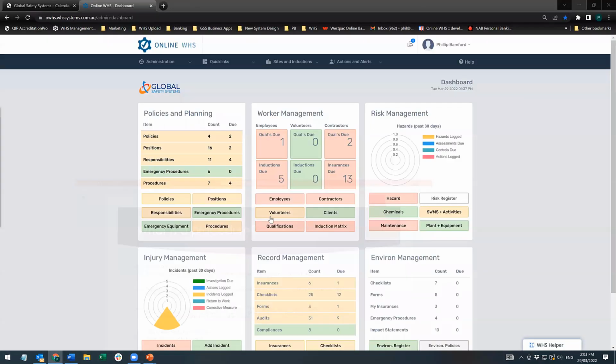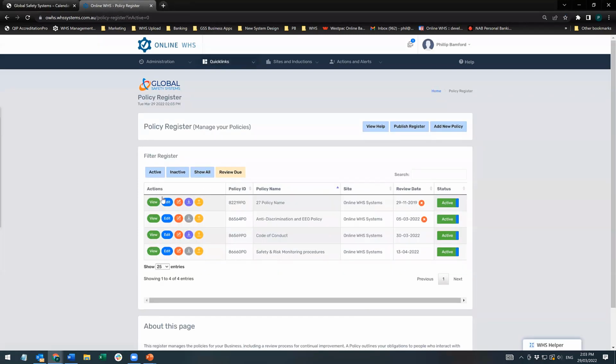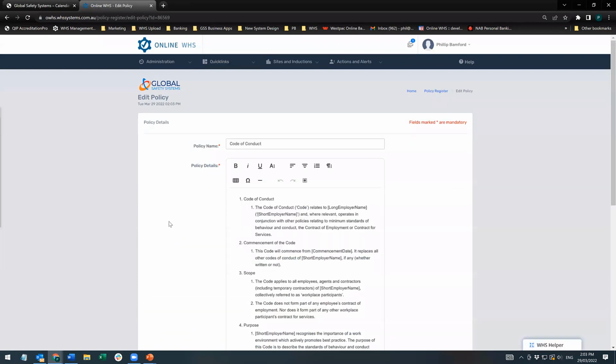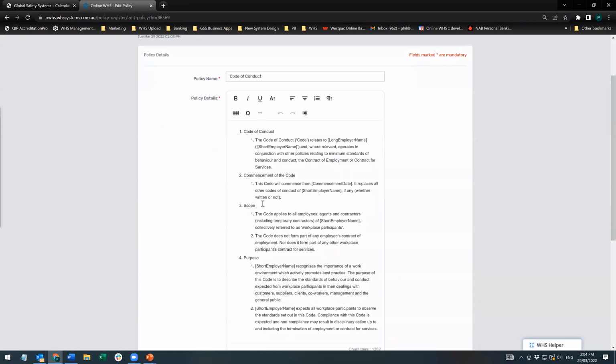So how do you use the system to do policies and procedures and educate your employees on all your different policies and procedures? Well, let's go to the policy register. There are a couple of different ways. I'm going to select edit next to code of conduct. You can enter the policy name. You could, if you wanted to, copy and paste the policy inside here.